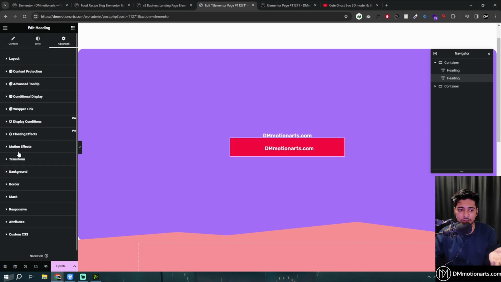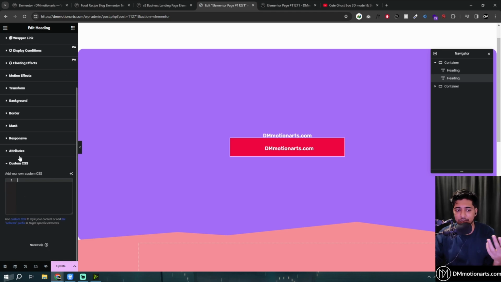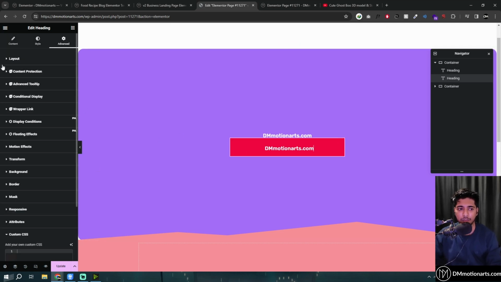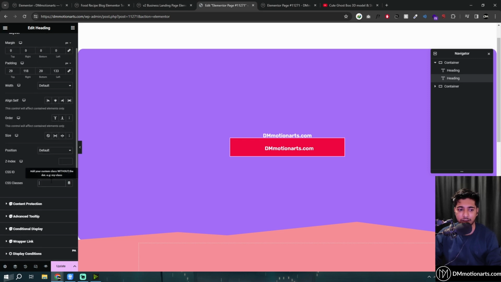It is commonly used. Attributes, never used it. It is for coding and all, and I'm not much familiar with coding. And then custom CSS, these two are Elementor Pro features, or at least custom CSS is, I don't know about attributes. And here we can add our custom CSS if you know CSS coding. If I select this, go into layout, I can add my CSS ID or CSS class here, and that way I can target it.